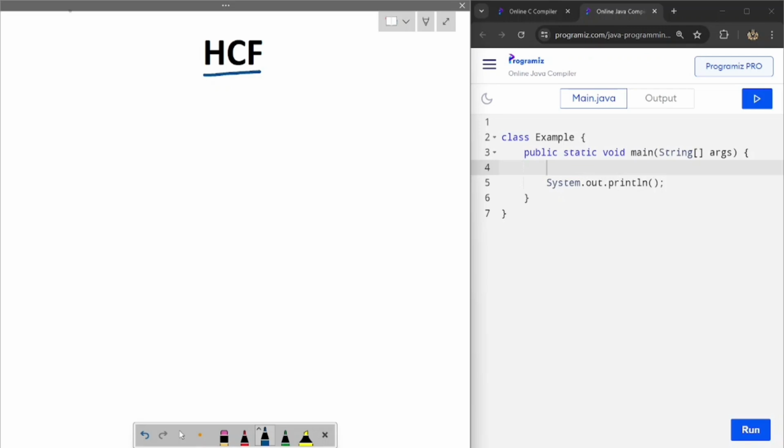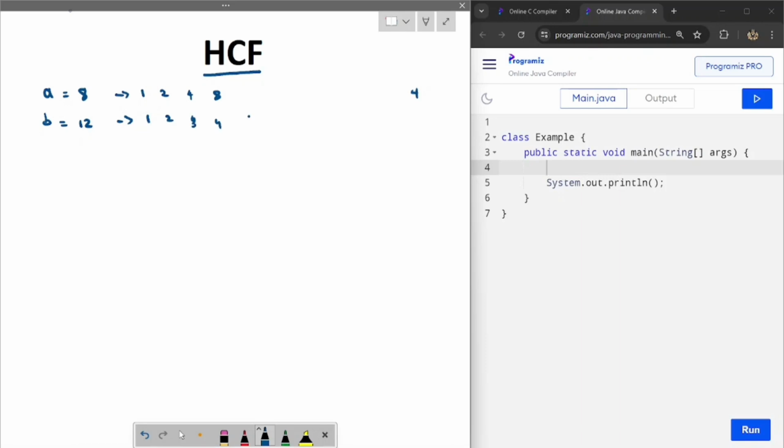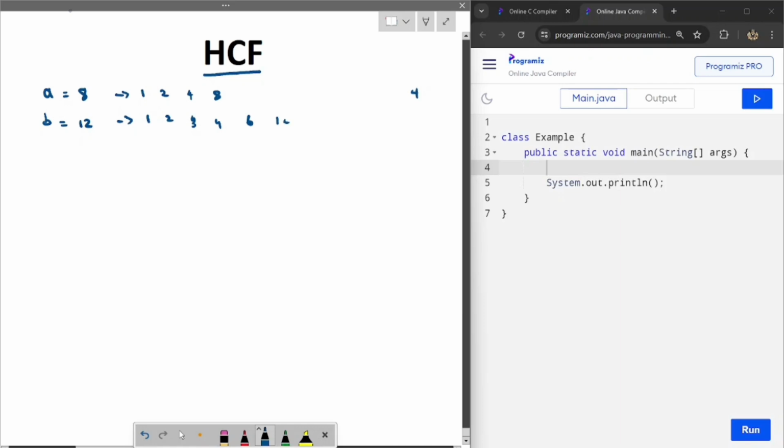Okay, let us take a few numbers. Let a equal 8 and b equal 12. For this the highest common factor is 4. How? First write the common factors. The factors of 8 are 1, 2, 4, 8, and the factors of 12 are 1, 2, 3, 4, 6, 12. So among these the highest common factor is 4, right?